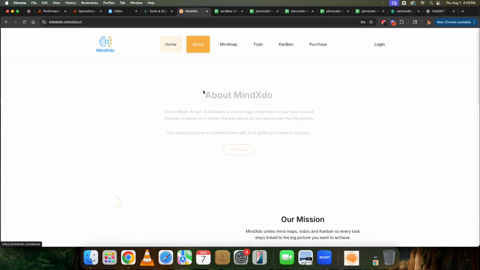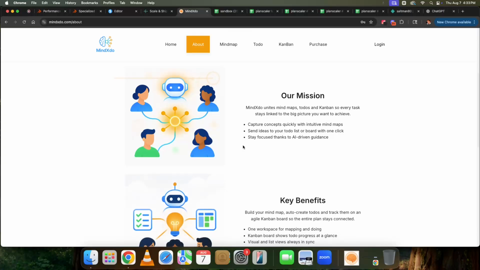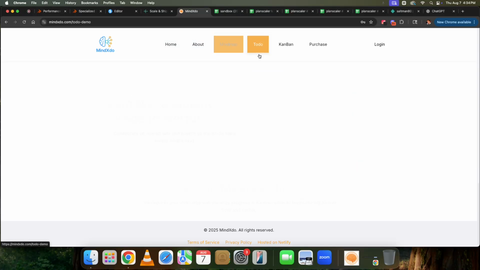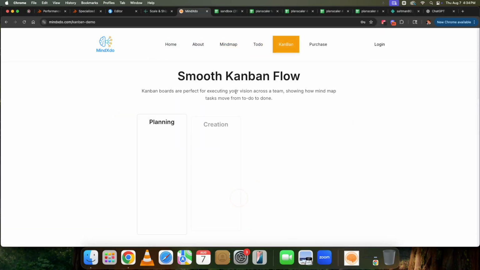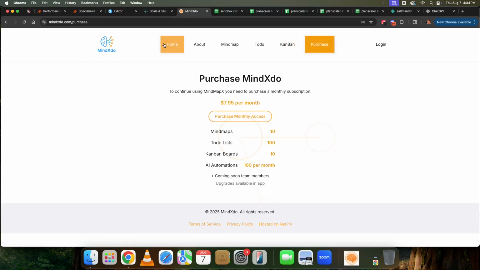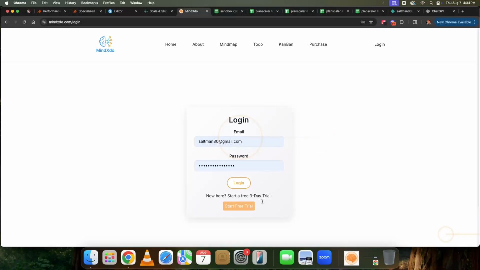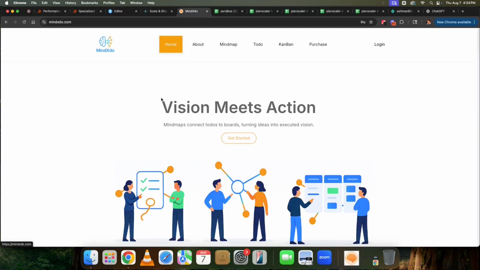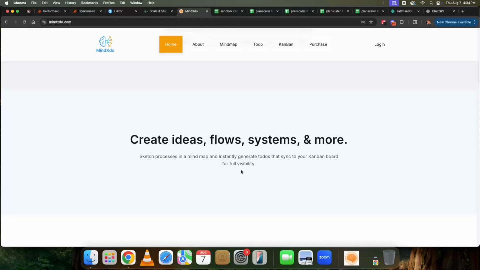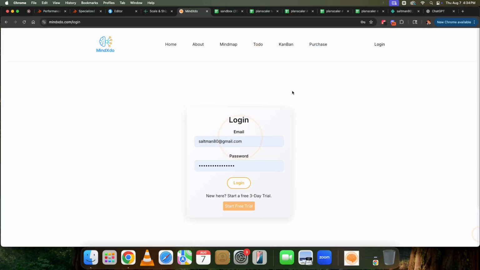It's got a homepage with some of these marketing pages. And essentially, this is three different tools all connected together. So we have mind map, to-dos, and Kanban boards, which is kind of like a task sheet. And all of these connect together. And what you see here is all the marketing stuff. So you've got some marketing pages, a purchase checkout page, a login page. You have a place to do trials. So all of that's here. And there's some nice buttons that break down what the tool is about. So we've got our marketing pages, and then we've got our login page.